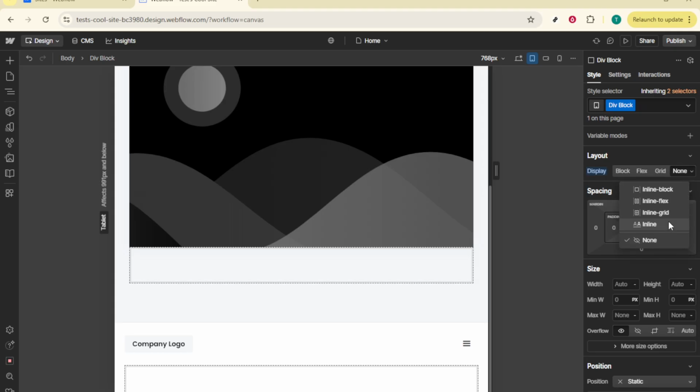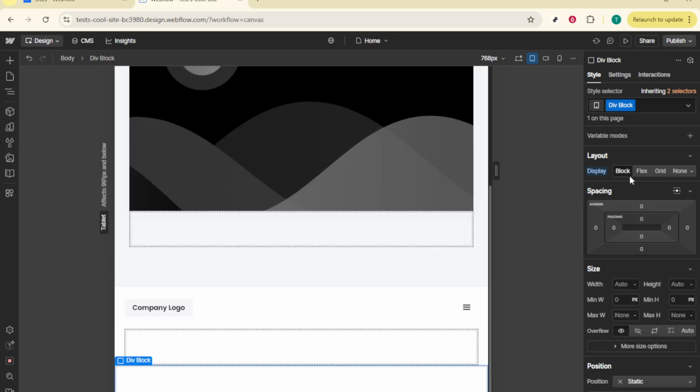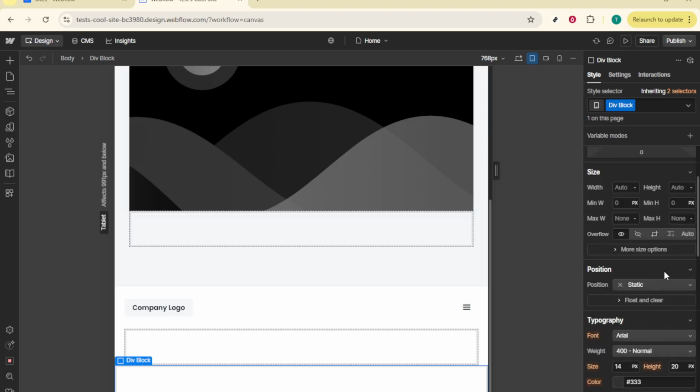To ensure your gradient stays neatly tucked behind other content, adjust the Z index. Setting the Z index to 0 or even a negative value ensures our gradient canvas remains in the background and doesn't disrupt the layout by overlapping essential content.